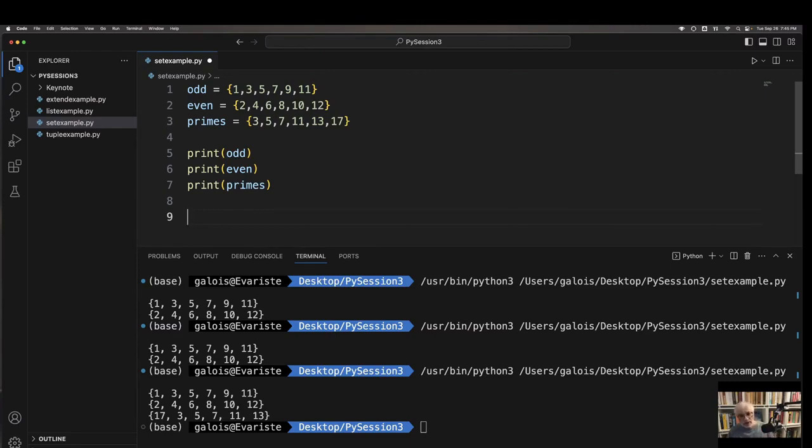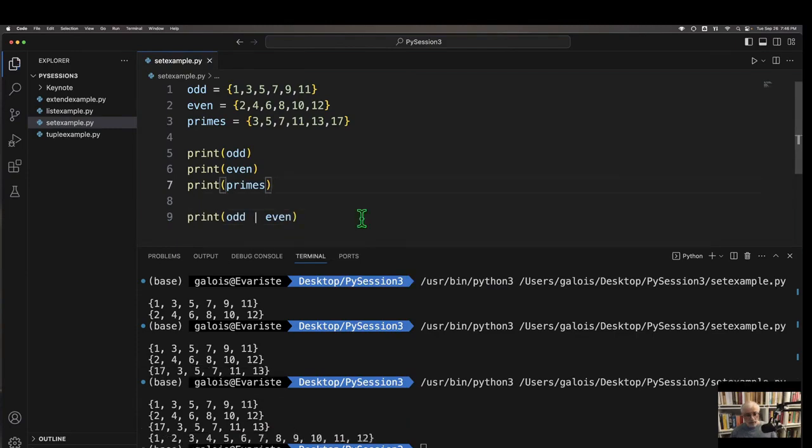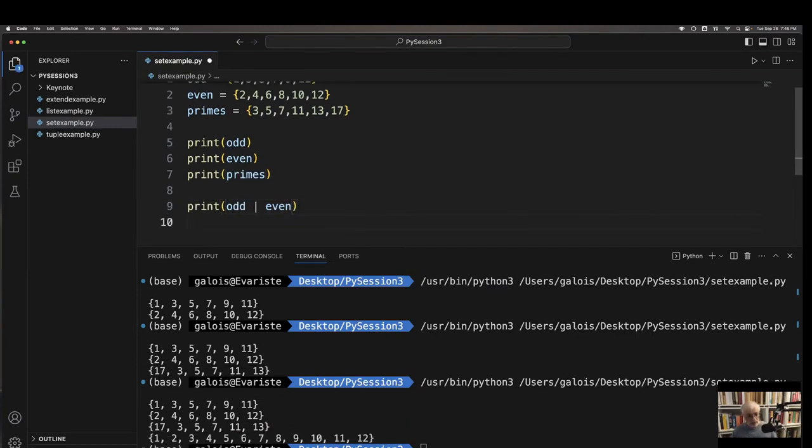But one of the things that we can do with sets is perform set operations. And those are things like union, intersection, and so on. So how would we go about doing that? Well, we have this set of odd numbers, and if we want to take the intersection, well, let's go with this first, odd or even, and let's print that out.